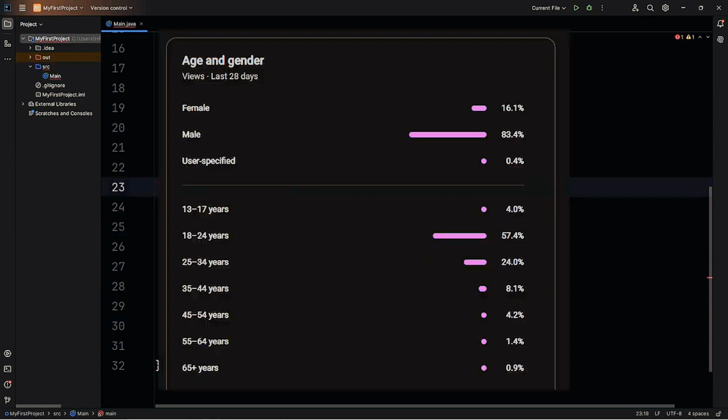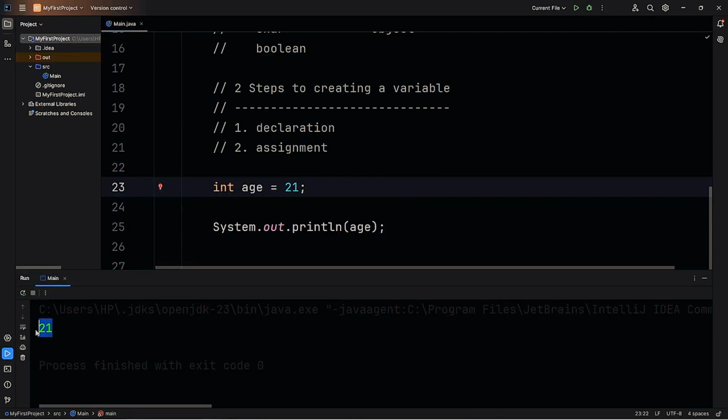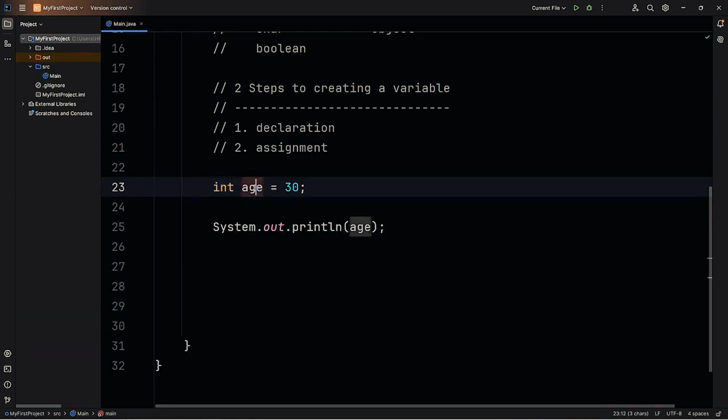So on my YouTube channel, the average age of my viewers is approximately 21 or so. So let's set age to be 21, and then we'll print it. So that outputs 21. If I were to change this to 30, then my variable age would behave as if it was the number 30. So those are integers, they're whole numbers.